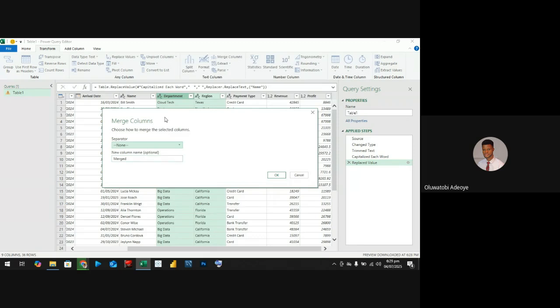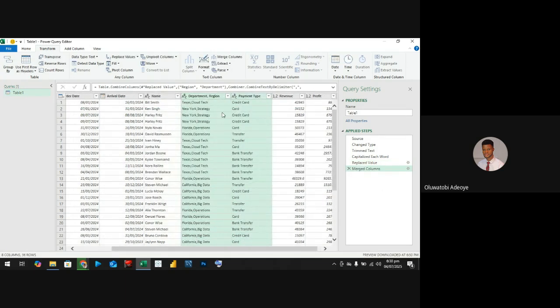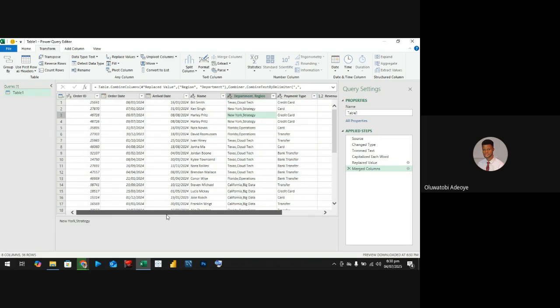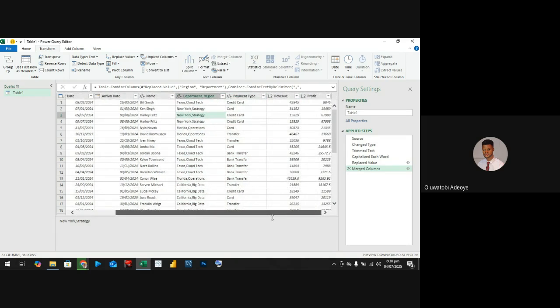It asks what you are separating it with. I'm separating with comma, probably. This comma here. So what's the new name of the merged column? I'm merging department and region. Let me just say department, region. So when I click OK, where's department and region? Yep, this is it here. Okay, so it has merged my department and region as department and region.